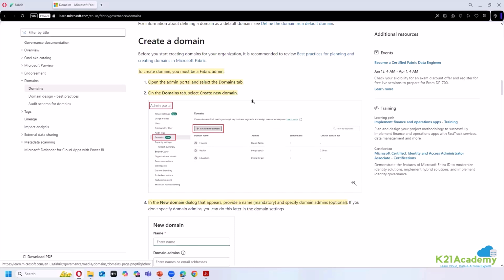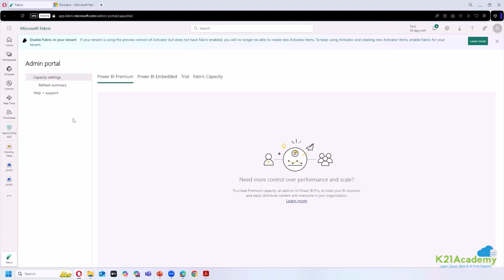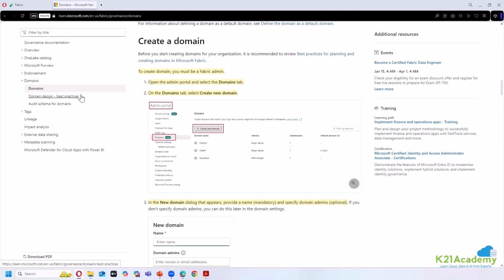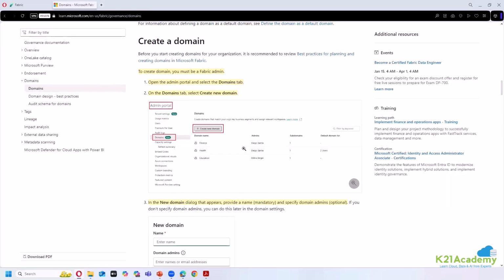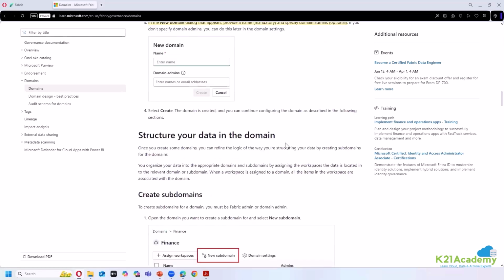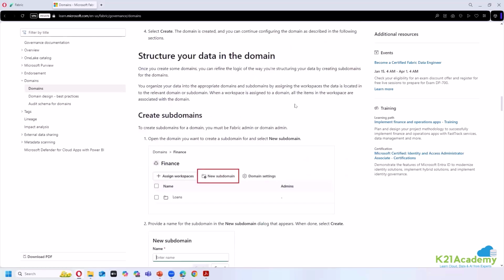So if you are the Fabric admin, if you are the M365 admin, then you will get this option in the admin portal. See, I'm not getting it because I'm not really the Fabric admin. Microsoft cannot make me a Fabric admin, right? So they have made me a contributor rather than the Fabric admin. If you are not the Fabric admin, please contact the Fabric admin in your organization. They have the option to go to the admin portal, go to the domains and create domains over there. And what is a domain? A domain is a way for us to structure the data.